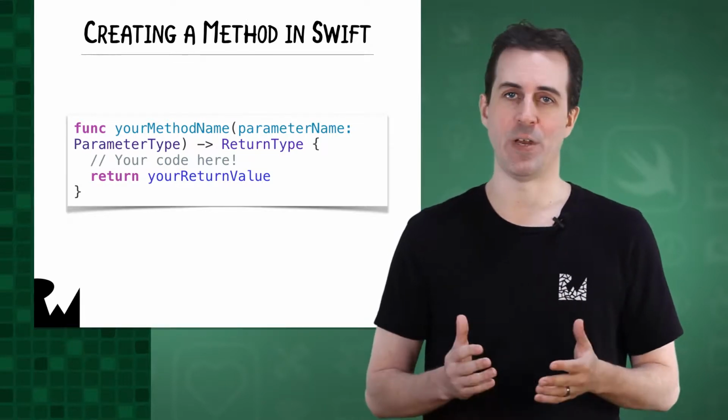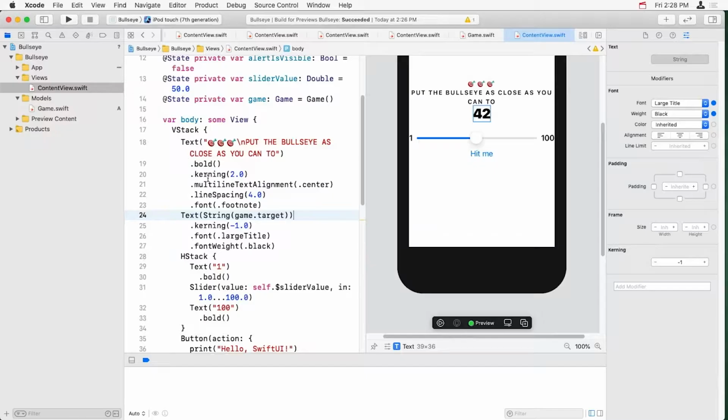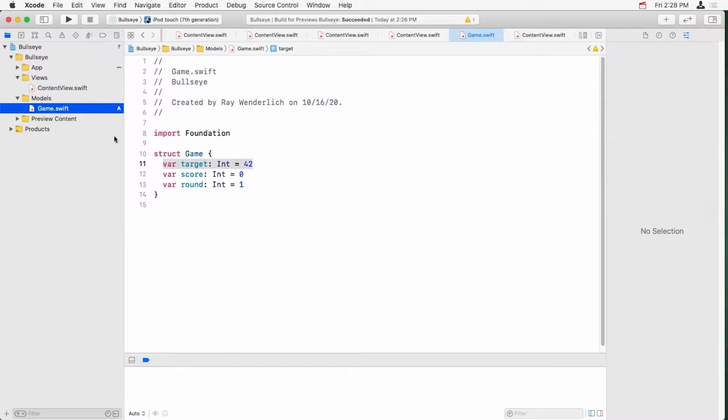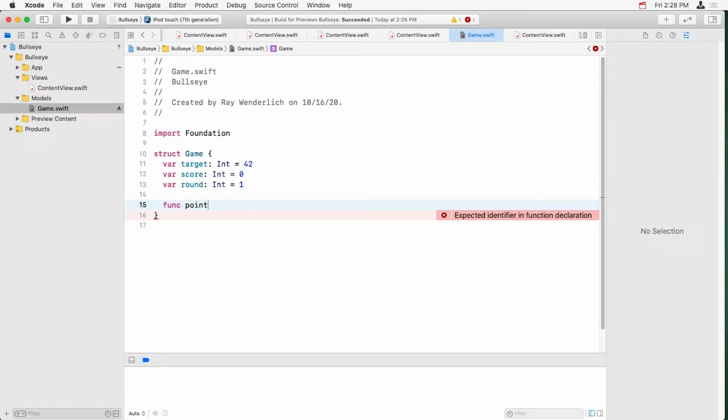Now that we know what we need, we just need to code it up. So let's switch back to Xcode. Let's add a method to calculate the points into game.swift. So click on Models, game.swift, and hit a couple new lines after these properties. Before the closed curly brace though. And then type in func to create a new function or method, and type in points, which is the name of the method. And in parentheses, we're going to put any parameters that this method takes.